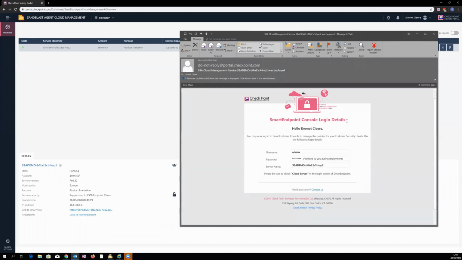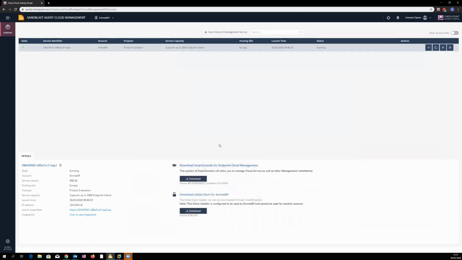So, Smart Endpoint Console login details. Hello, that's me. You may now log into Smart Endpoint Console to manage the policy. The username will be by default admin. The password will be the password that you set when you deployed it. And then this is important here, the actual instance name itself, the server name that's been created when this was spun up.